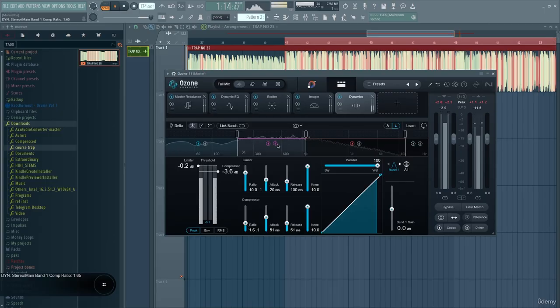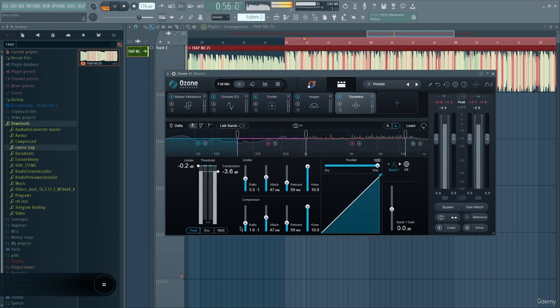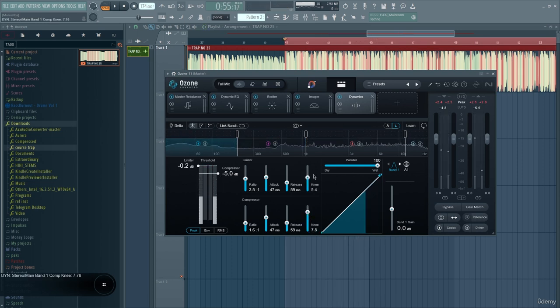1.6 for the low end. Let's use a slow attack and a slow release. Let's say 47, because we're dealing with the sharp, and then 59 a bit later. That's for the compressor, same settings. With a soft knee, okay?